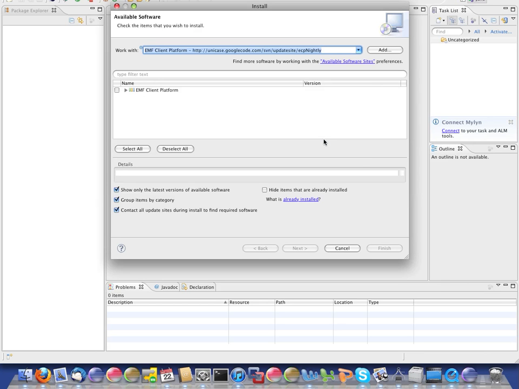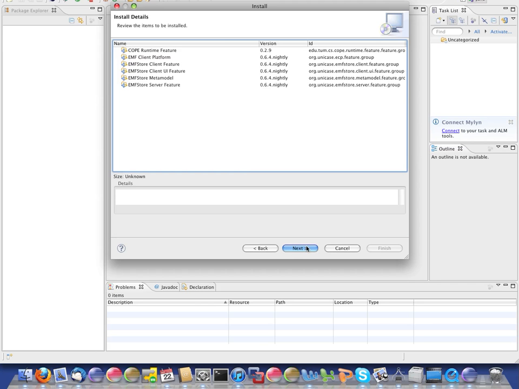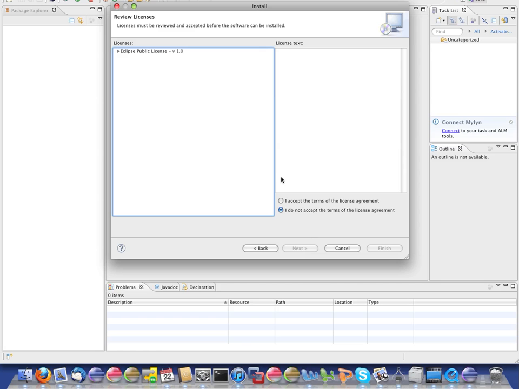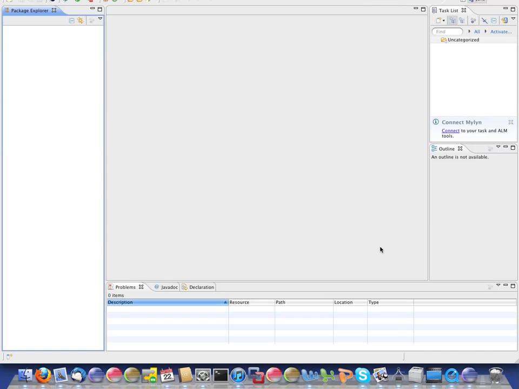What's important is that we do not want P2 to contact all update sites. It'll just take time, and I'll not group the items by category, and then just select all. It should say 6 items selected. Then just hit next and install. Now that the prerequisites are checked, you just click next again. You can see the Eclipse public license, and you will probably accept that, and then click on finish.